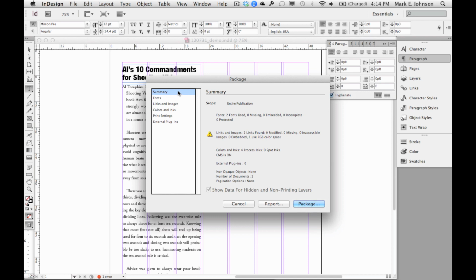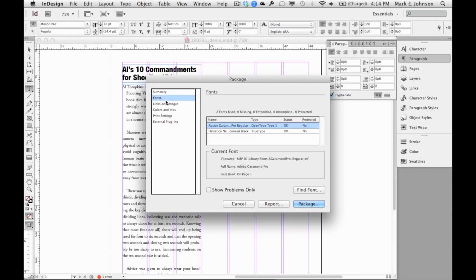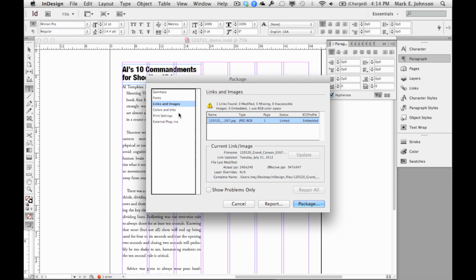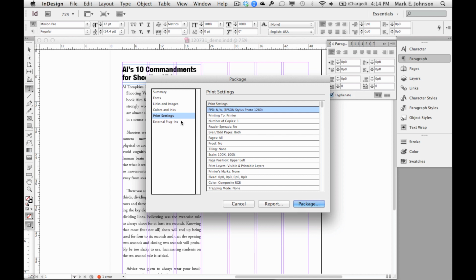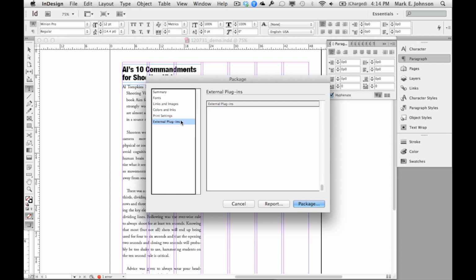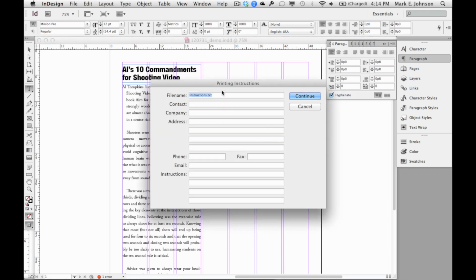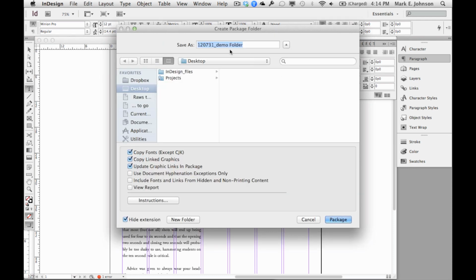So I brought up package here, and we start with a summary, and then it's got the fonts that we've used, that Garamond Pro and Helvetica New Condensed Black. It's got links for these images that it's going to pull together, any swatches that we may have done, and we're going to talk about color in the next video, any print settings that we may have put in there, any external plugins, and now it's going to let us go ahead and package this. Now you can put a bunch of information in here for how to contact you. That's a good thing to have. And I've got this ready to go.